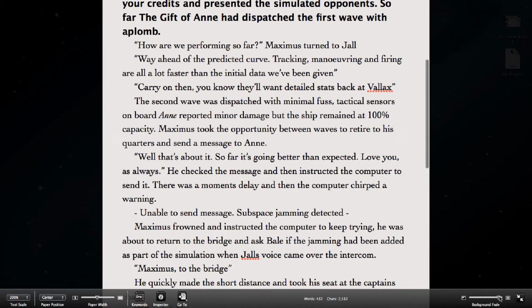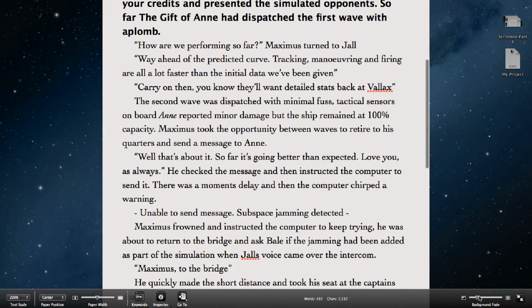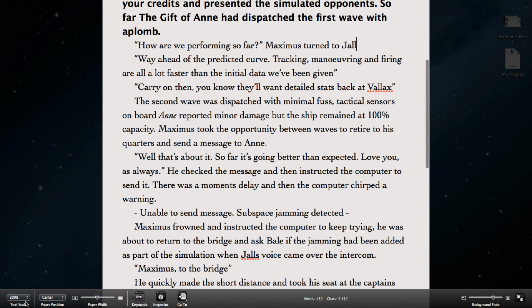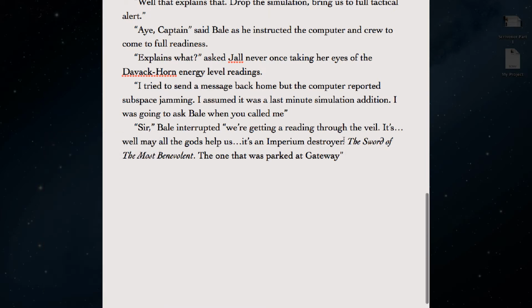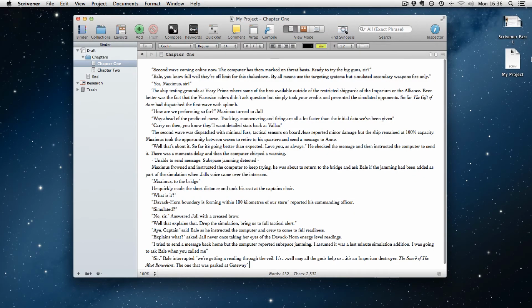So you can choose to fade the background in and out, and you can go to various folders from here directly, and you can bring up the inspector just like you could in the main Scrivener, only without any distracting background. Press escape to get out of that, and you're back in the main Scrivener document.